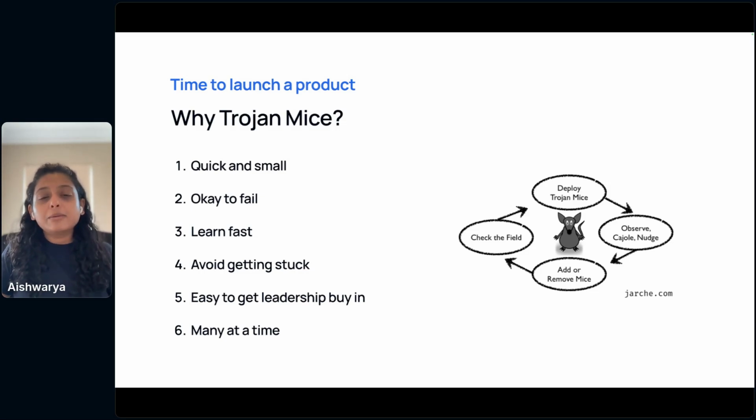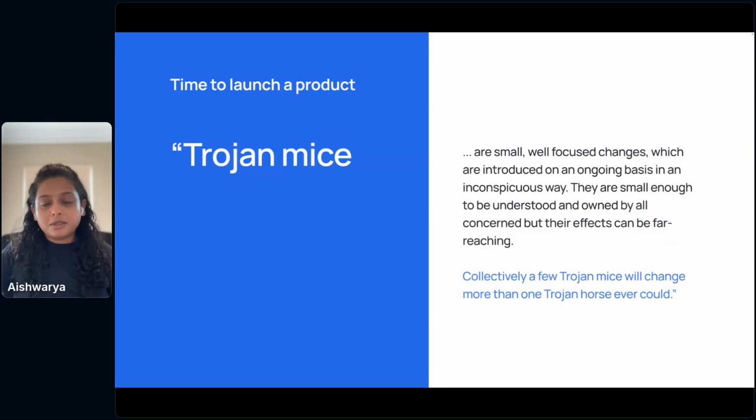And so, but that takes a really long time, and they're in phases, and maybe there's still lots of things to improve with even this new process that the organization is trying to bring in. But that's where Trojan mice come in. And in my previous slide, there was this quote, where collectively a few Trojan mice will change more than one Trojan horse ever could. And that's true.